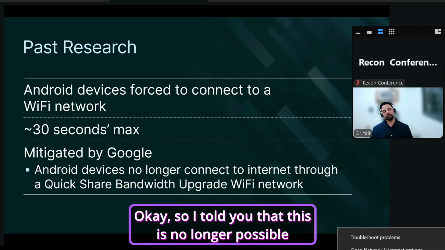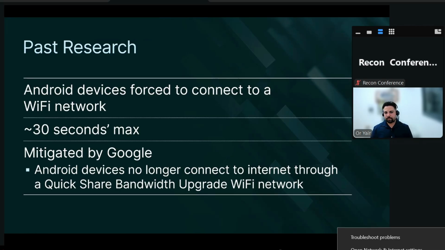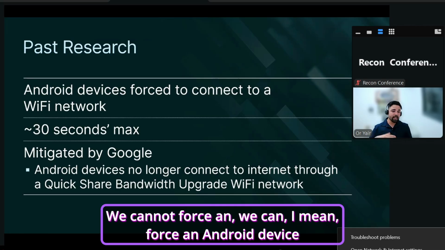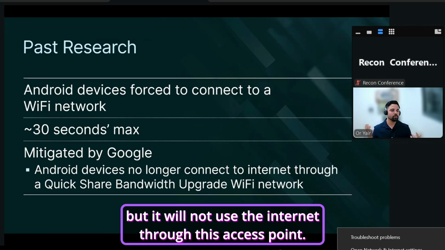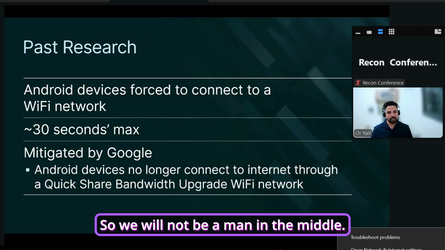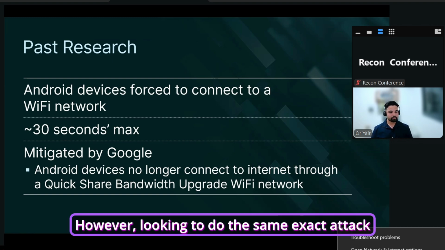Okay, so I told you that this is no longer possible on Android devices. We cannot force an Android device to connect to our Wi-Fi access point, but it will not use the internet through this access point, so we will not be a man in the middle. Google were aware of this risk, so they mitigated it.